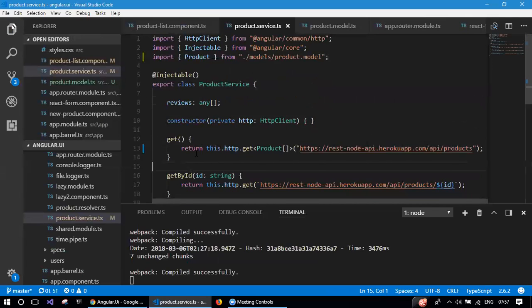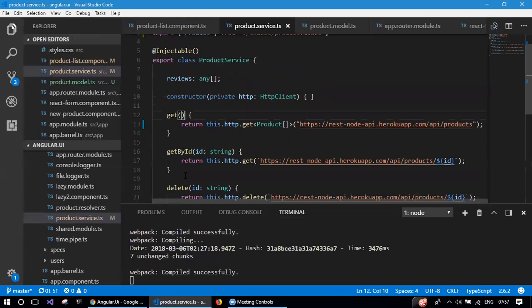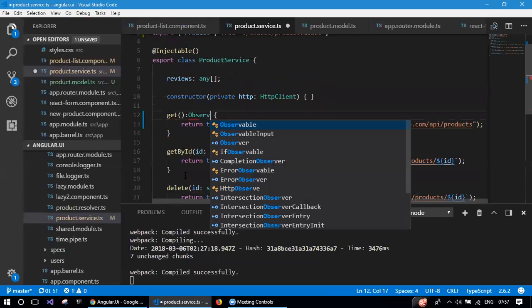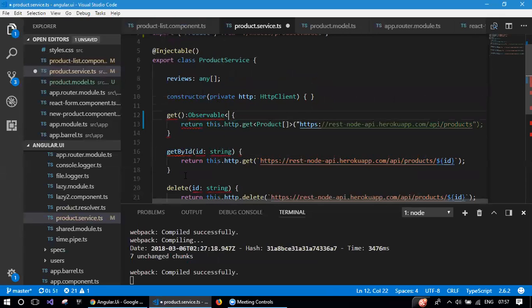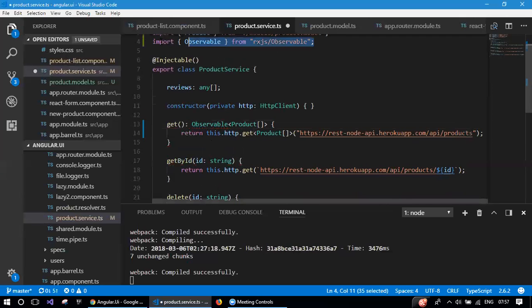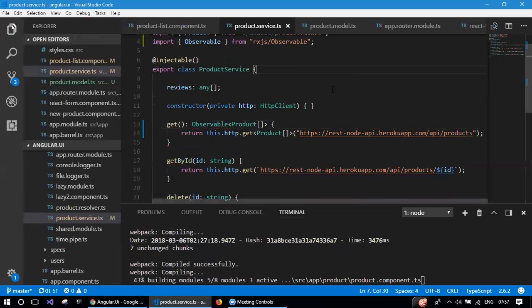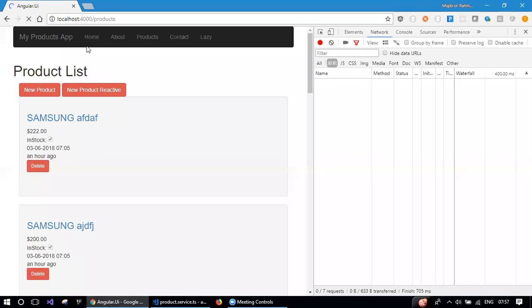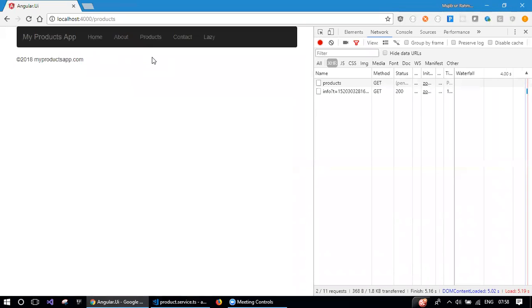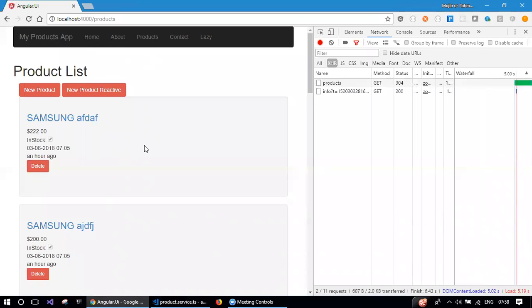And one more thing is, make sure you are very sure about what type of data you're returning from a method. So we are returning an observable. So explicitly mention that it's an observable of type product array. And this observable is part of the RxJS library. Import it, rxjs/observable. Save this. Okay, we're still getting the data.